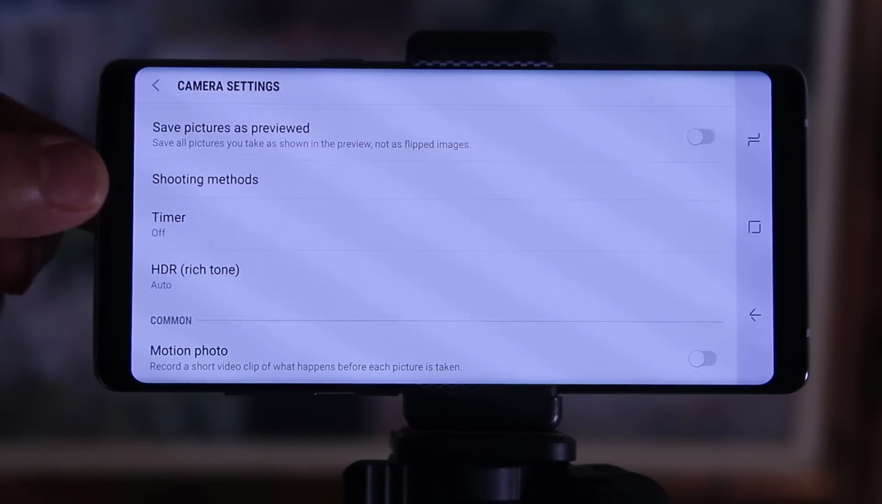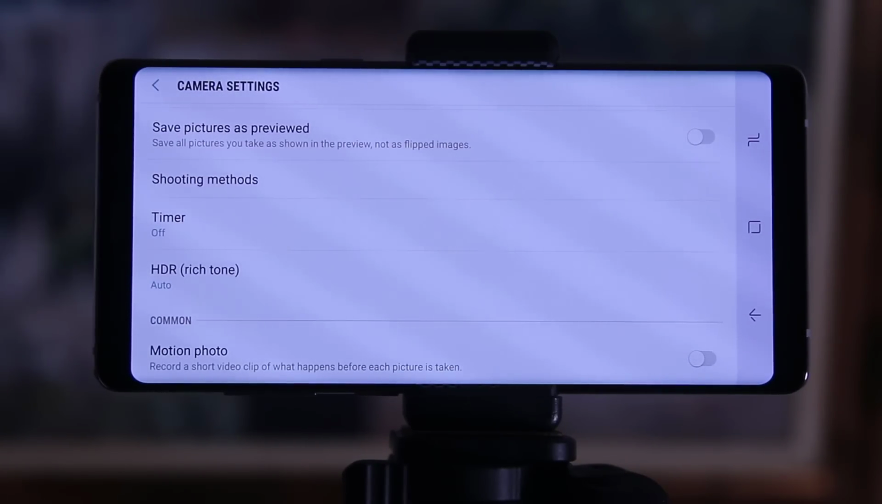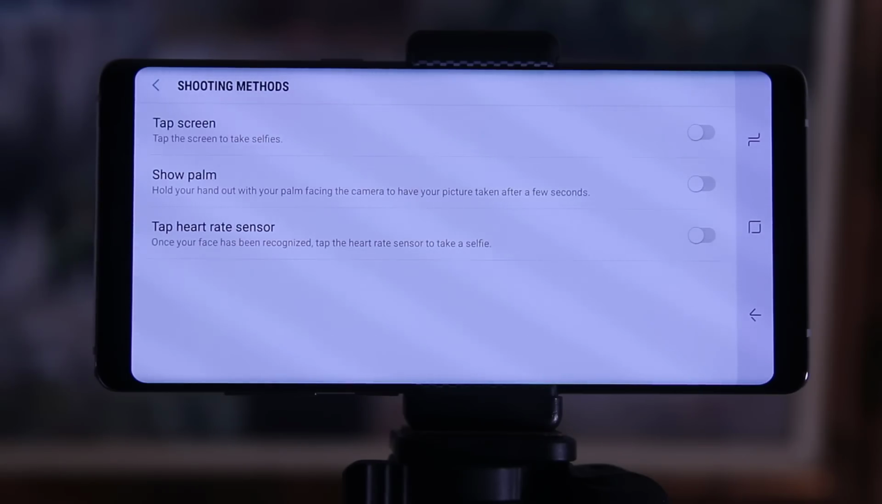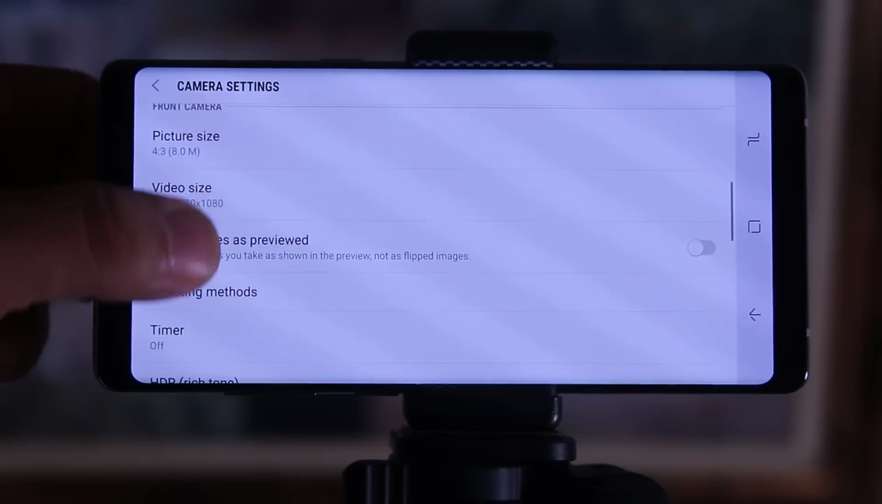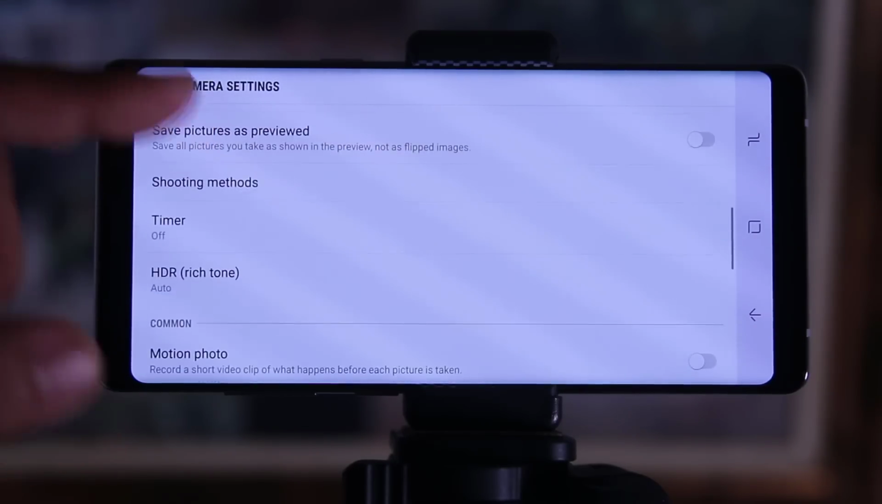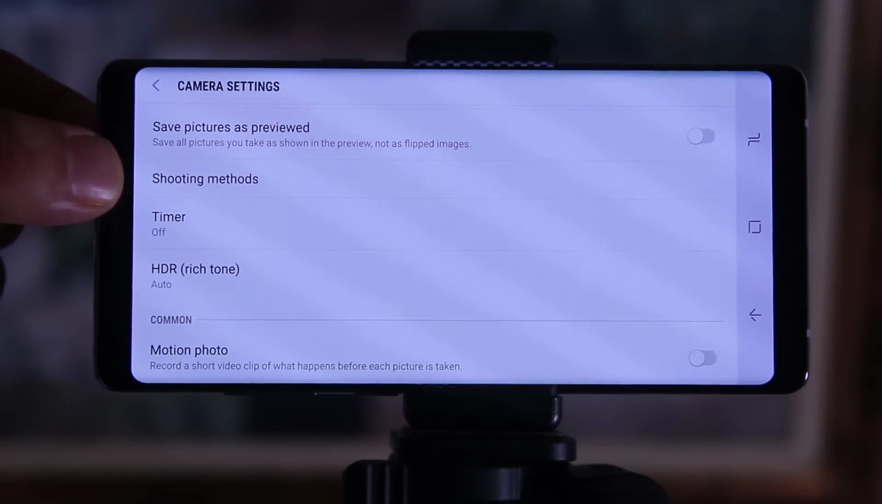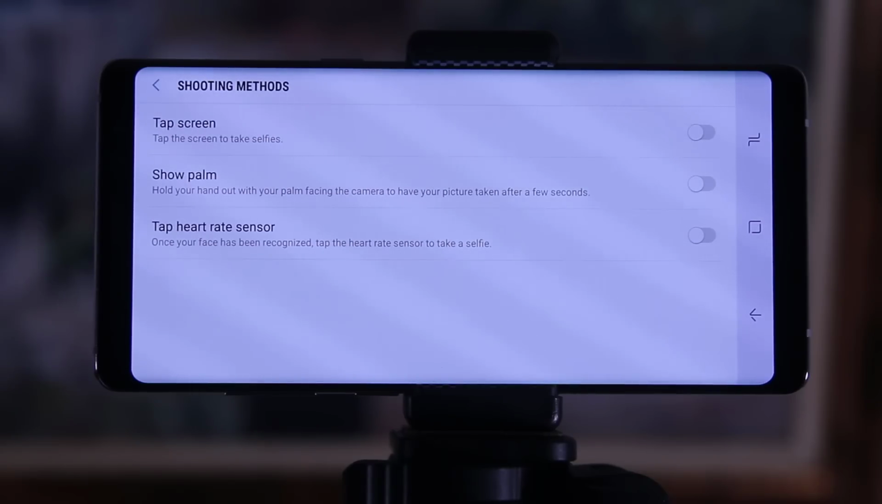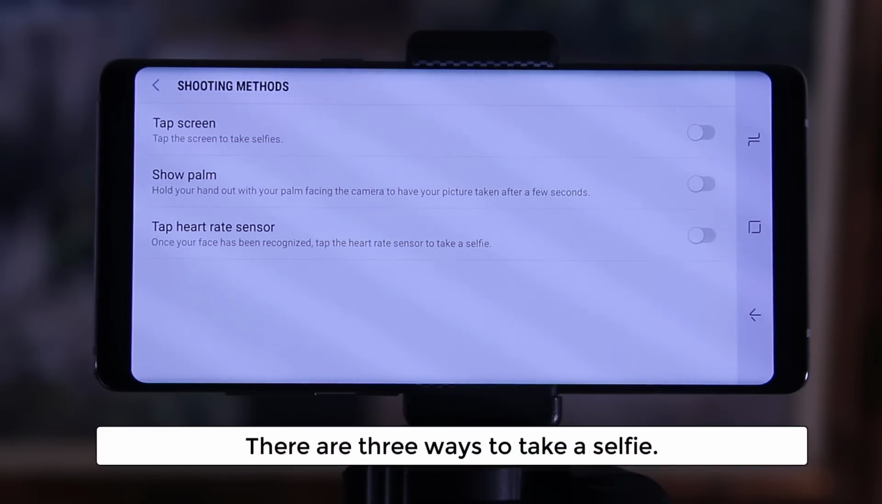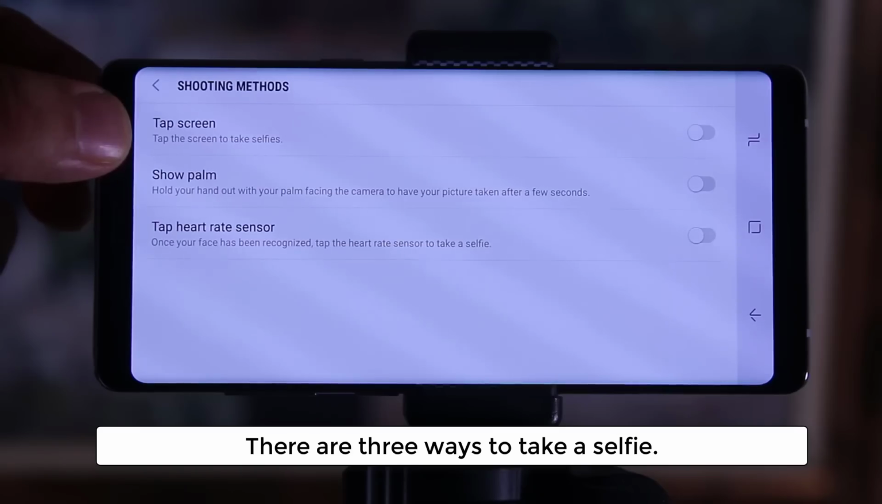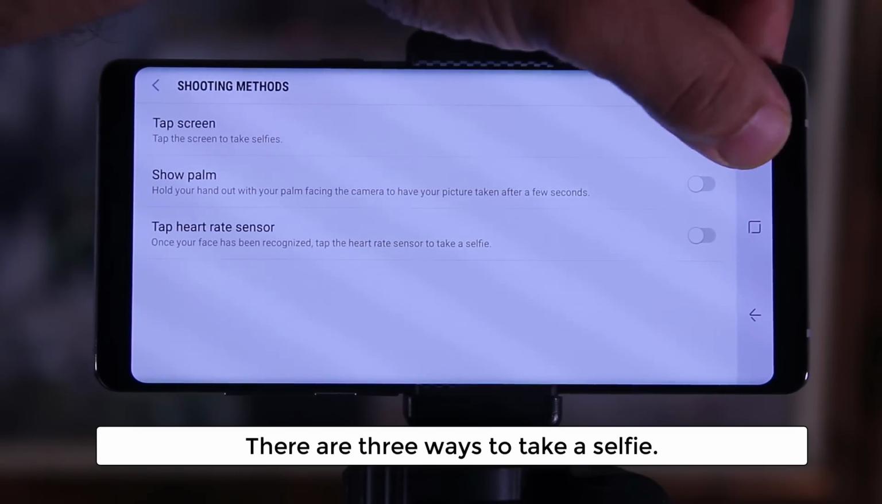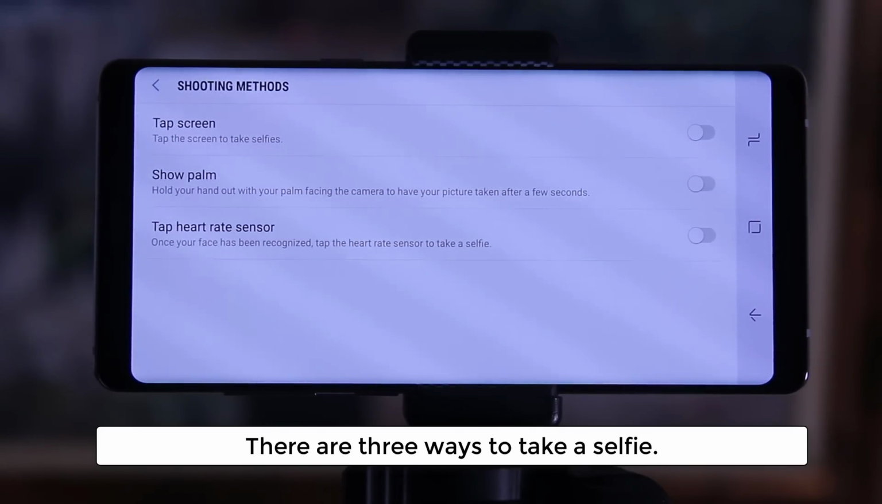And this one is called the shooting method. All right, so let's tap the shooting method. And again, remember, these are the front camera settings. So for the front camera, you have this option called shooting methods. Tap it. And what you could do is, if you're taking a selfie, you can tap the screen to take the selfie. You have to enable it, of course. This is not going to apply to the rear camera. It's going to be the front camera.